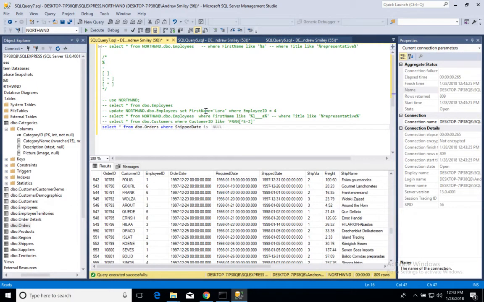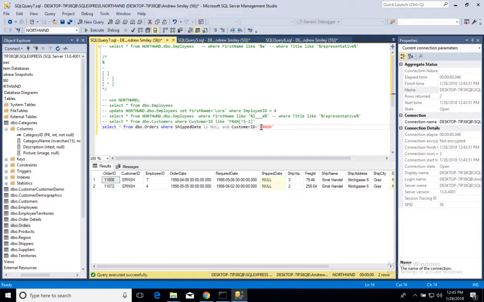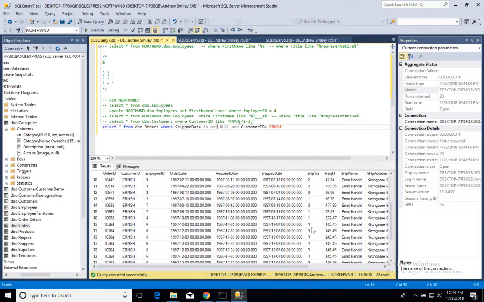Obviously, we can combine the is null with another operator, right? So I can say find me all orders where ship date is null and customer ID is equal to Ernst. So Ernst had 2 incompleted orders. But now I can go through and say, did they have any completed orders? Yes, they had a lot of completed orders. Cool. Pretty simple, pretty self-explanatory.